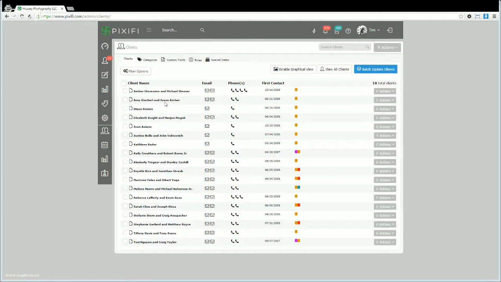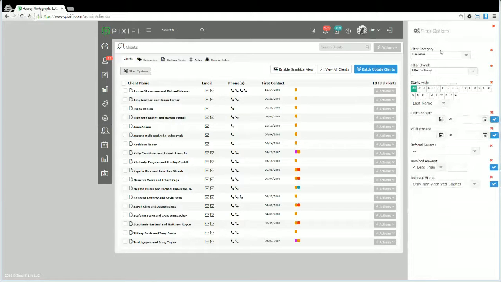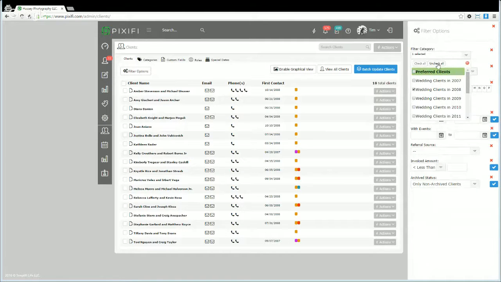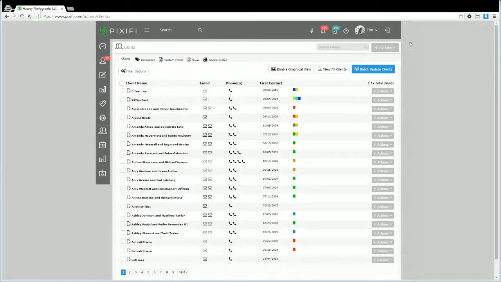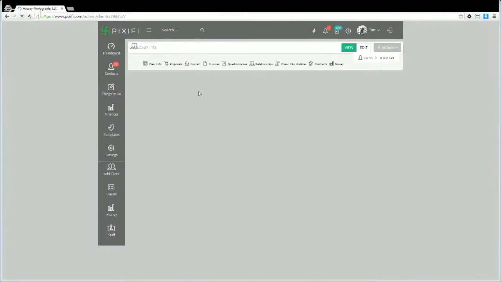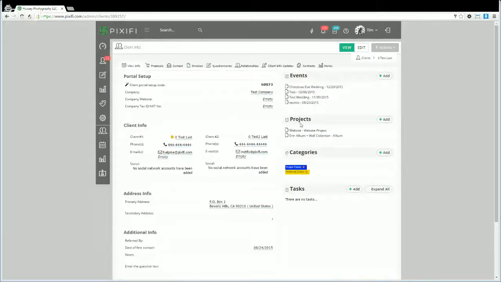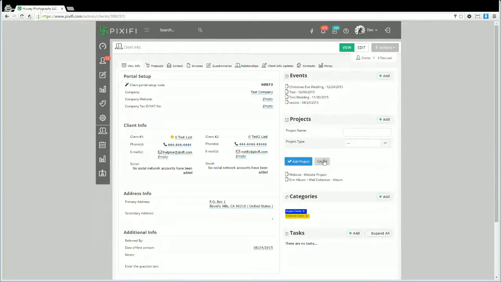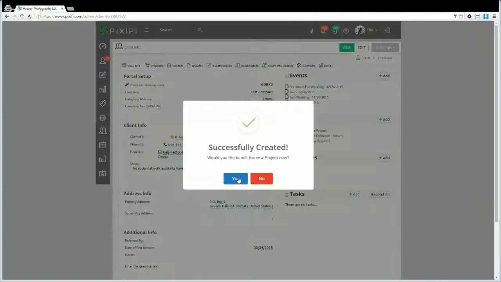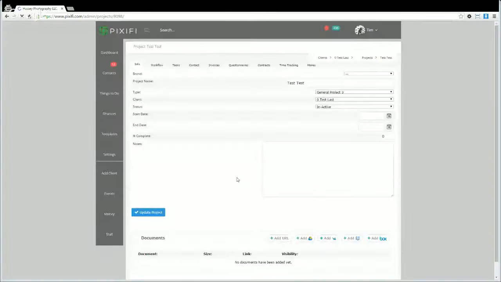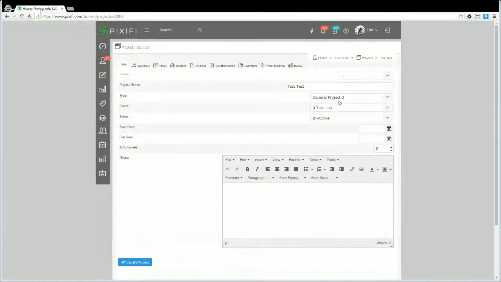Let me just load up. Oh, I'm still filtering here. Get rid of this category. All right. So if they're already an existing client, I can either search for them in this top bar or just go to the clients module and find them in there. And you'll see right here, there's this projects section. You just click add project, give it a name and a type, and so I'll just give this a test. And now this project is automatically associated with my client.